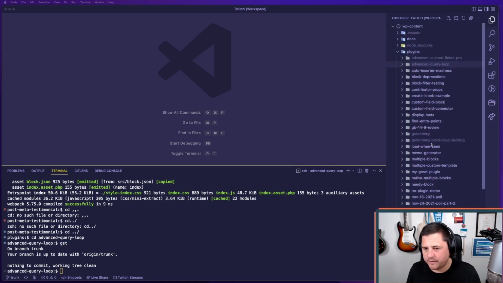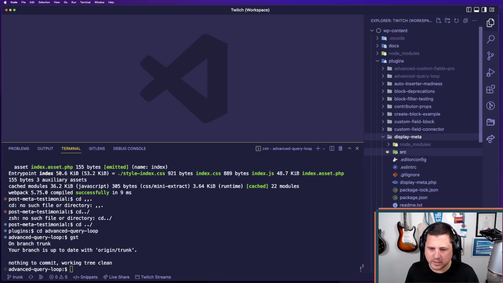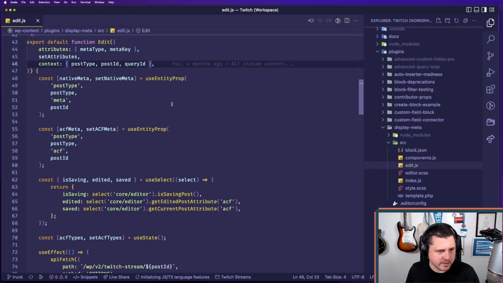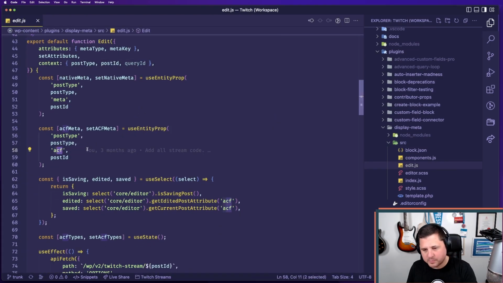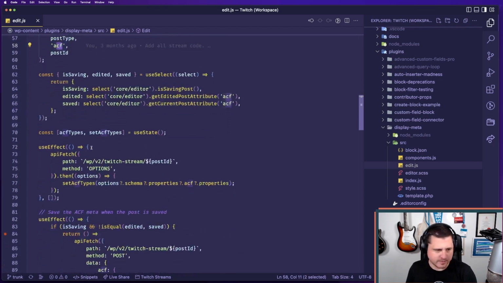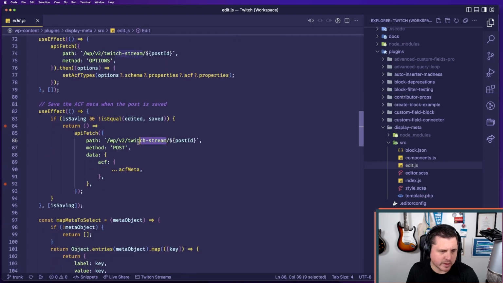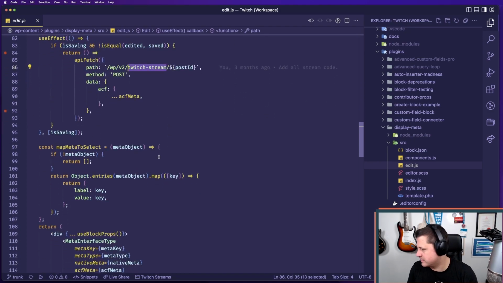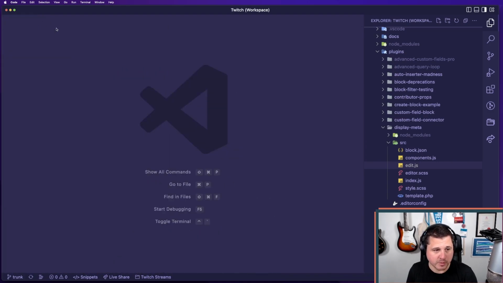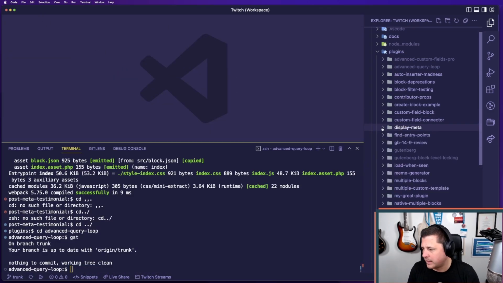If you go to that link that I just posted, there's a thing called display meta, and if you look in here specifically in the edit, you can see that this block will read from and write to ACF meta. It's specific to a Twitch stream post type that I've created, but the code is there to do it. So if you need that code for a project, you're welcome to grab it. Maybe open an issue. Do me a favor and open an issue on the advanced query loop thing.